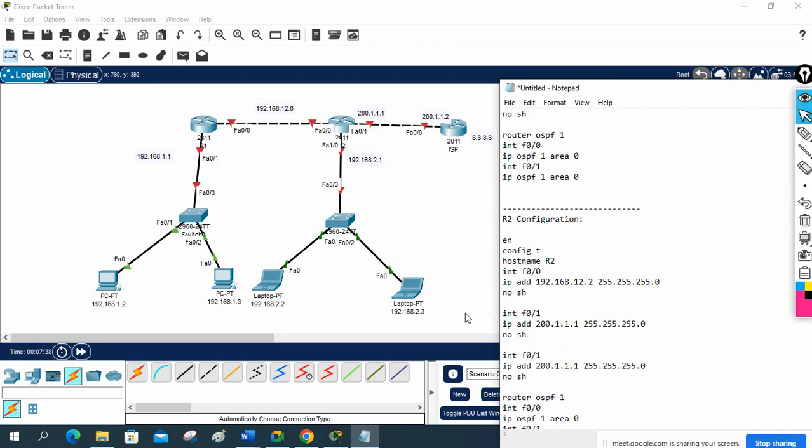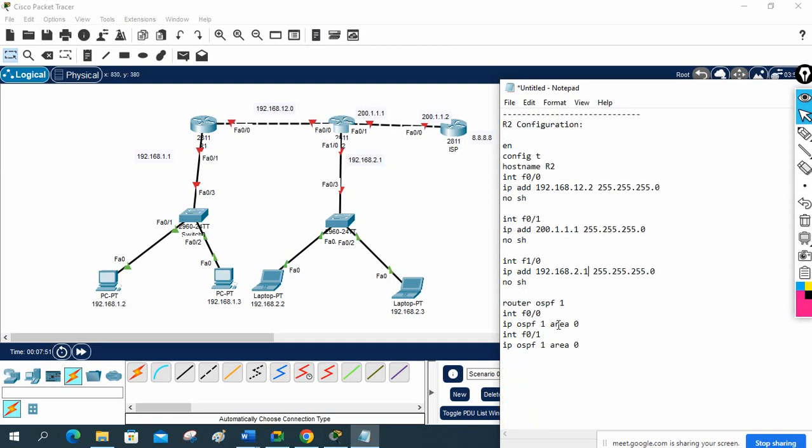Here we have f1/0, so this should be f1/0. After that, what will be the IP here? We have the IP here, 192.168.2.1, right? 2.1, and no shut.